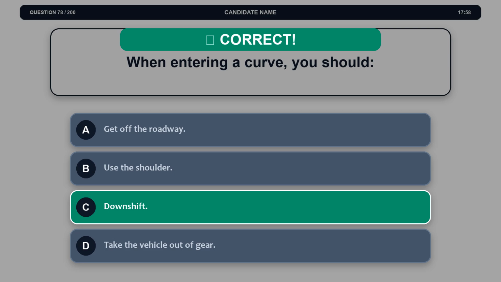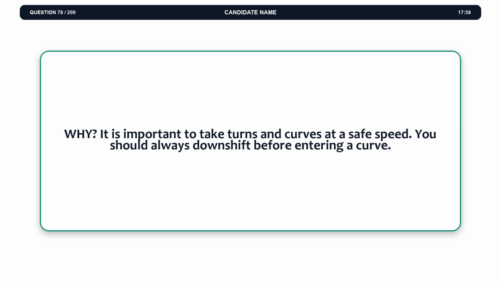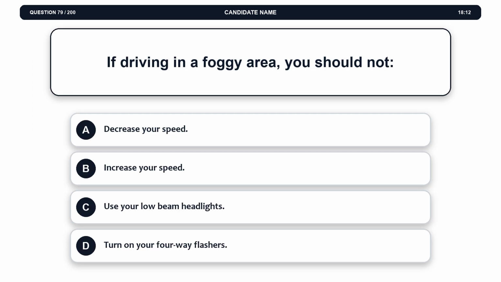The correct answer is option C. Downshift. Explanation. It is important to take turns and curves at a safe speed. You should always downshift before entering a curve. Question 79. If driving in a foggy area, you should not. Option A. Decrease your speed. Option B. Increase your speed. Option C. Use your low beam headlights. Option D. Turn on your four-way flashers.